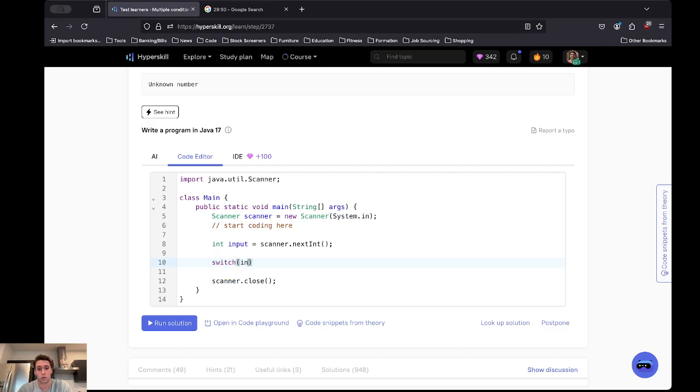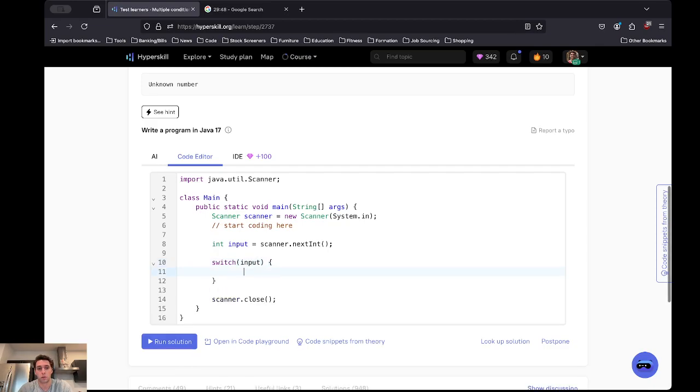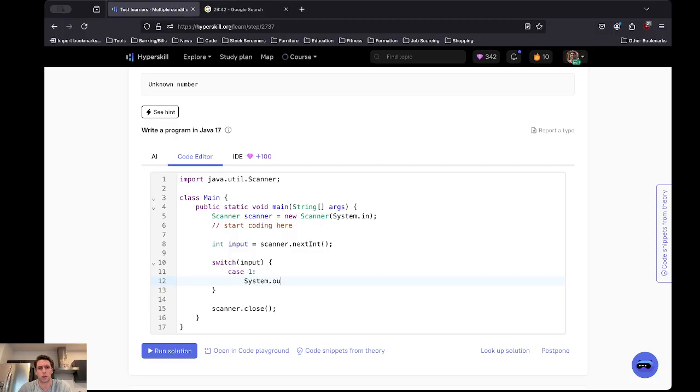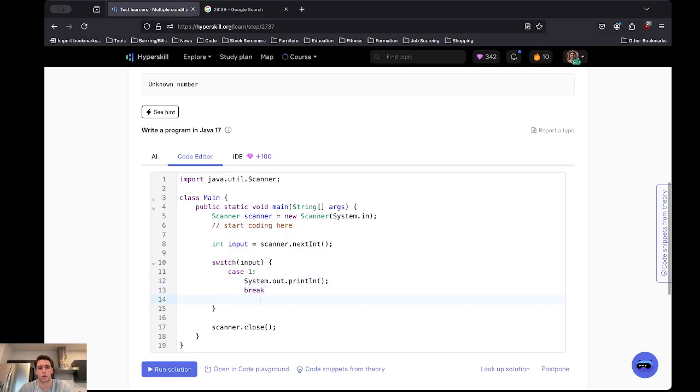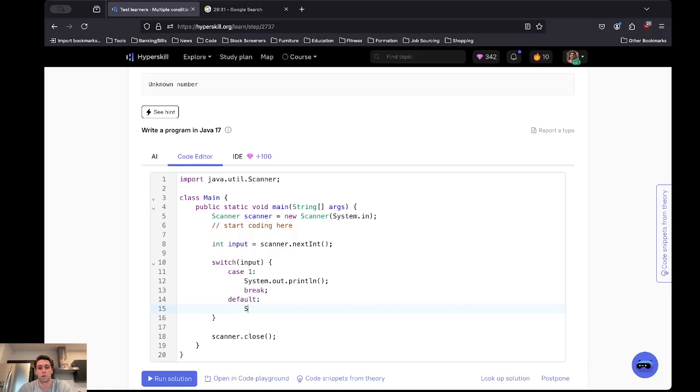Switch input, case 1, system dot out dot println, break, default. It's gonna yell at me if I don't put that. Default system.out.